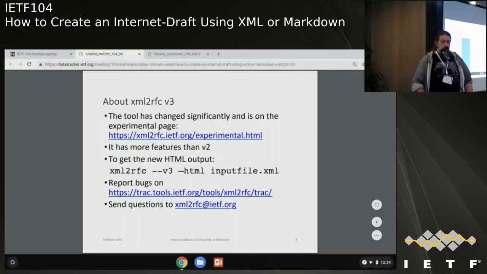Now the XML to RFC tool is what you will use once you've written up your text in whatever editor you like, to be able to do that conversion. The V3 is up at this URL for the experimental version, or you can download it. If you're familiar with Python, you can pip install xml2rfc. And running it with this --v3 option then does all this v3 stuff we're about to talk about.